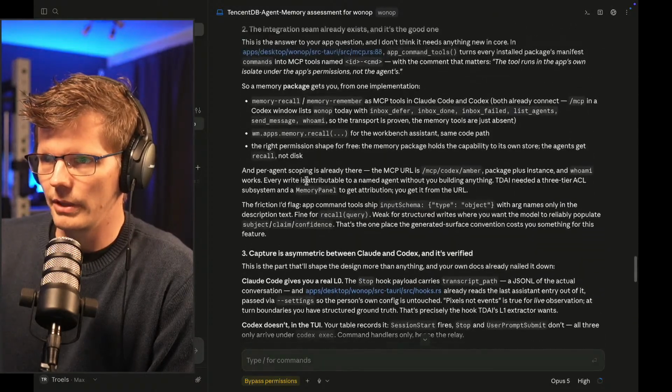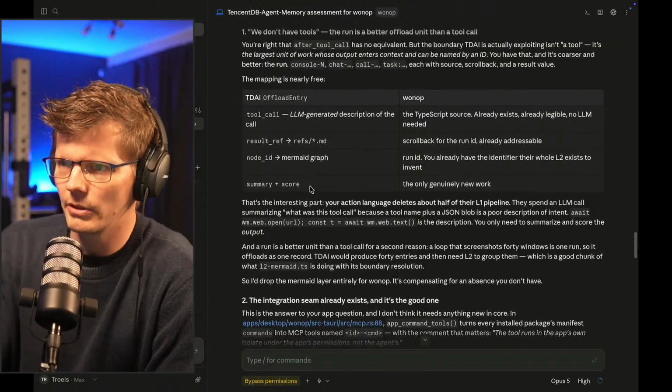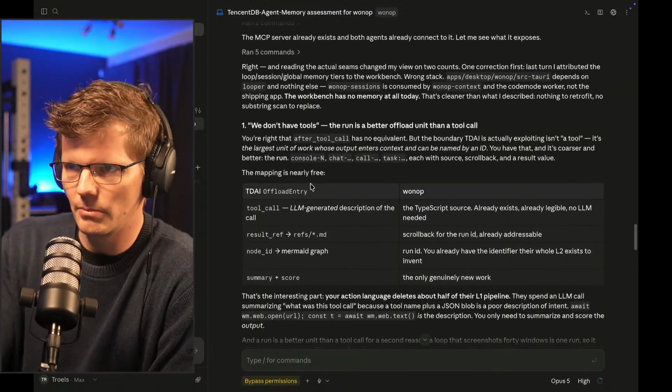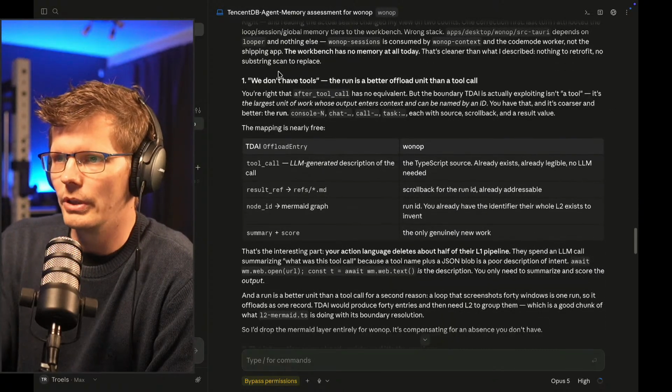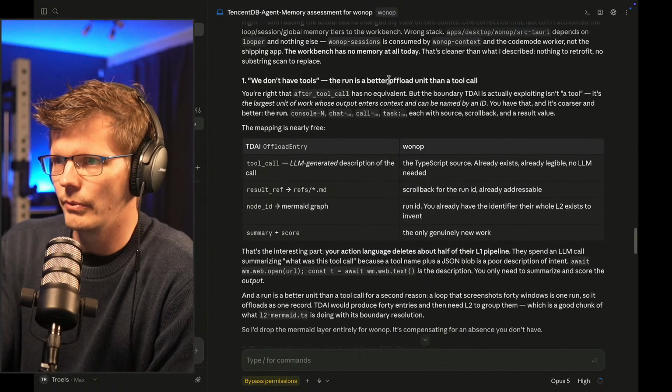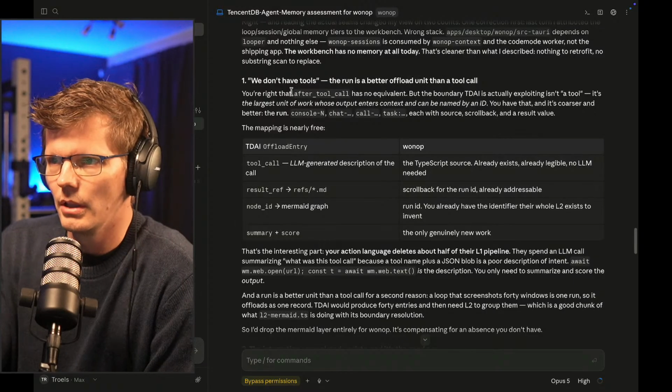Oh my goodness, it writes so much text here. I am looking forward to the day where LLMs are just like, these are the decisions you need to make, and here's the architecture diagram. We don't have tools, the run is a better offload unit than a tool.